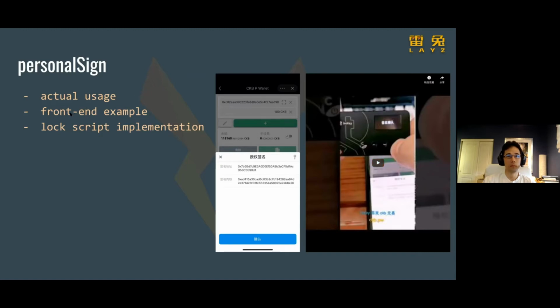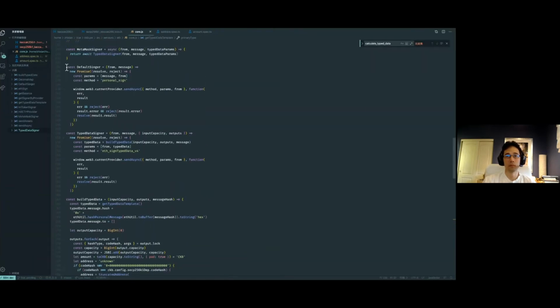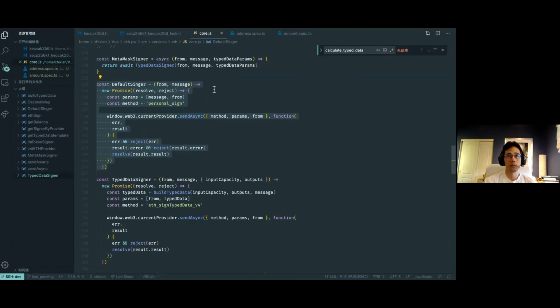Okay, then we see some code here. First, we see the front end. It's in the default signer. Can you see the code clearly? Yes, I can see it pretty well. I can zoom this. Okay, the default signer: we can see it's not different from when you are calling this method from an Ethereum dApp. It's completely the same. You don't have to tweak the implementation for PW-SDK. Yeah, it's the standard sendAsync method.